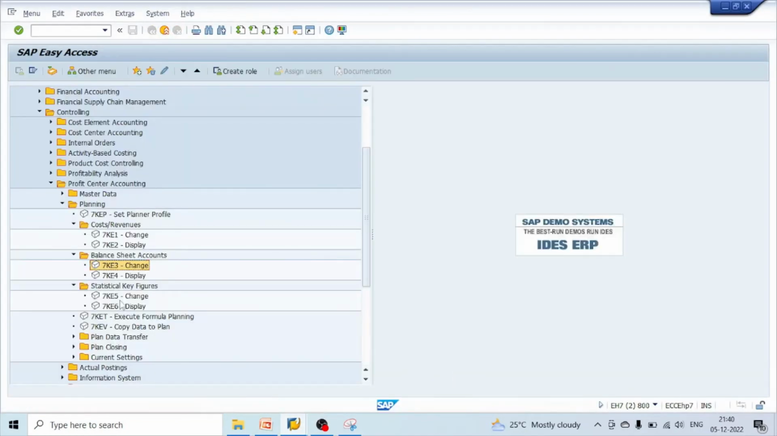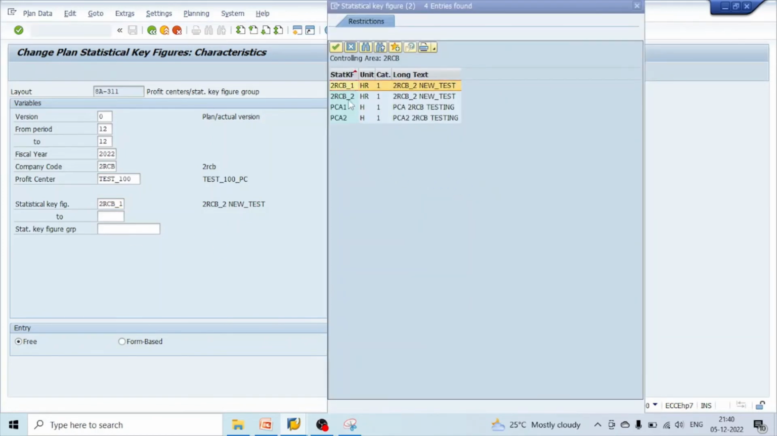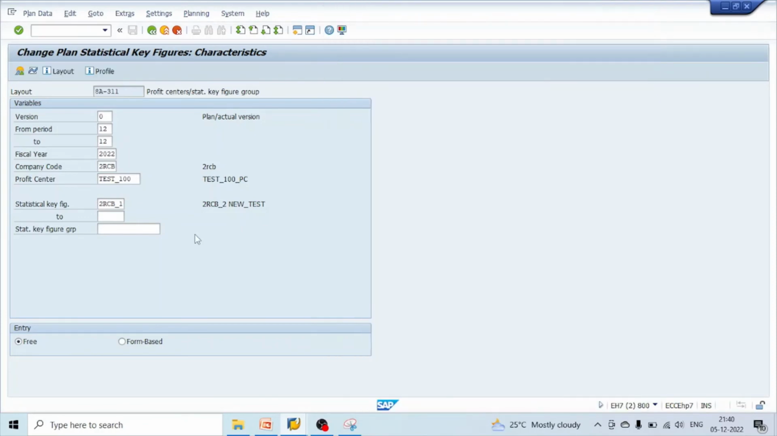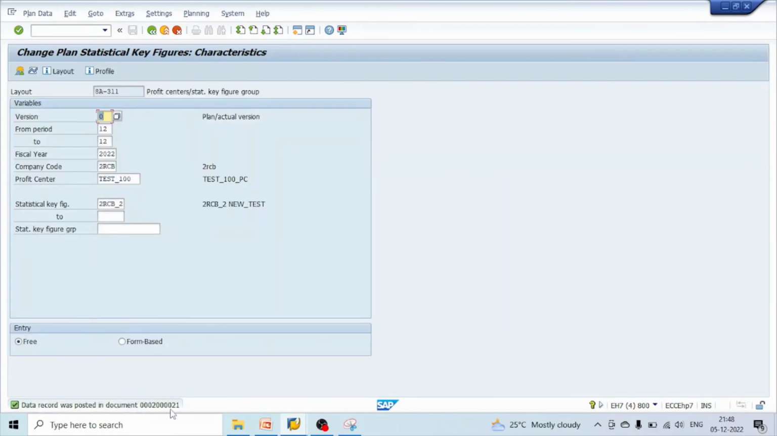Go back. 7KE5. Version 0, period 12, fiscal year, company code, profit center, statistical key figure. Select from drop down 2RCB2. Hit enter. Enter quantity as 1000. Hit enter. Click on save. Document 2000021 has been saved.